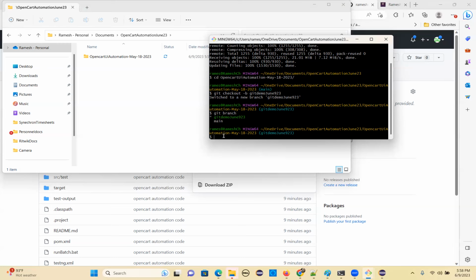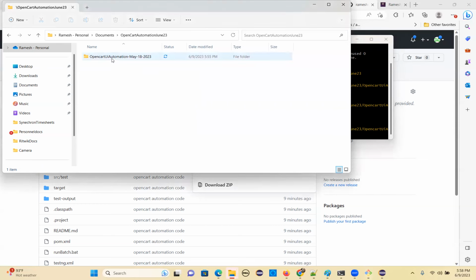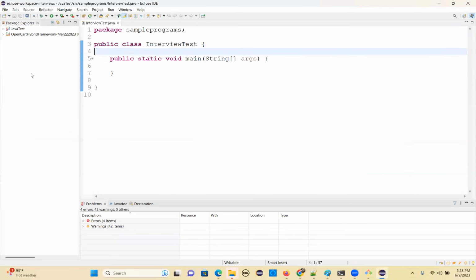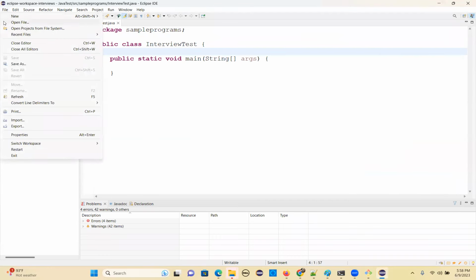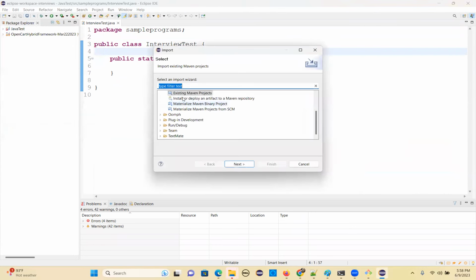Now you can modify your files. So let me show you now how to import this project into Eclipse. So let's go here and import. So I'm going to import file. How to import? I'm showing how to import file, import existing Maven project. Ours is a Maven project, existing Maven project.